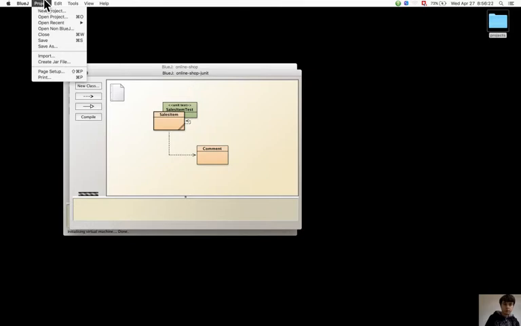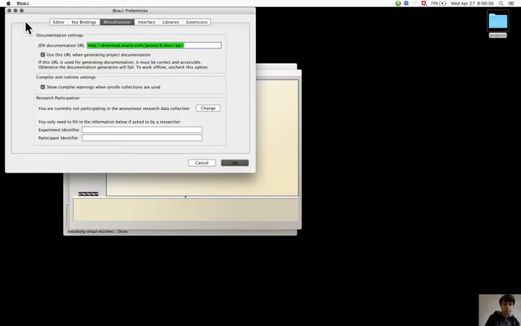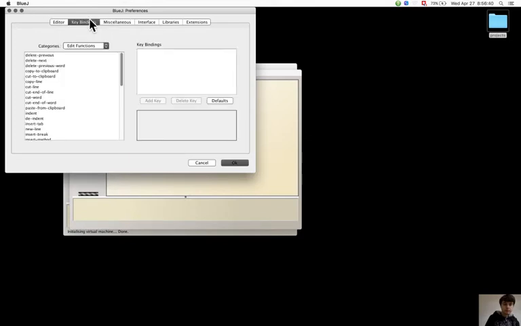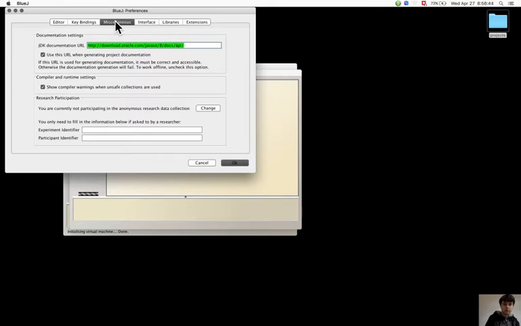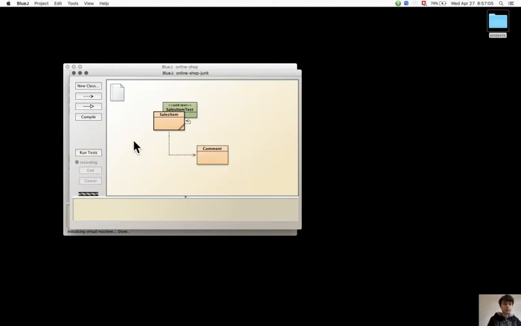No, it's not this. In the BlueJ preferences, under miscellaneous. No, it's actually under interface. Optional tool settings. Yes, show unit testing tools. There are these regression test tools.